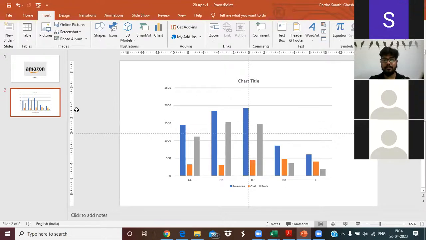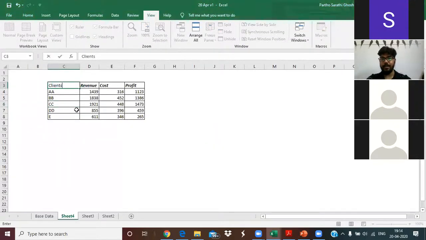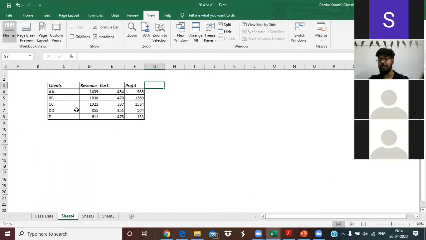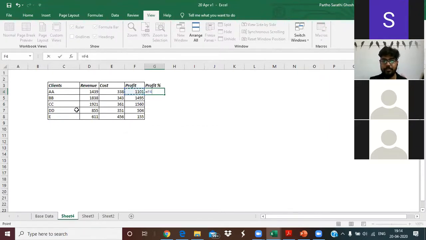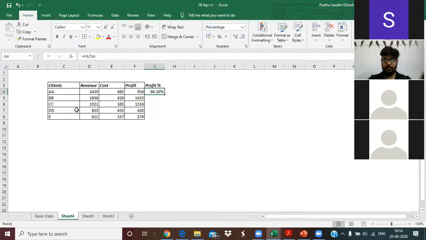These are your clients. You've got 5 clients here, and this is the revenue, cost, and profits they are bringing. Now you want to show what is their revenue performance and what is the profit percentage. A profit percent is a much more useful metric in understanding your client behavior or client performance rather than profit as an absolute. What do you do? You take your profit divided by your revenue. So 66% of your revenue is your profit, which is a very good amount.